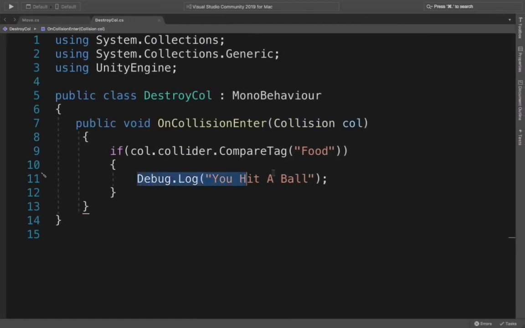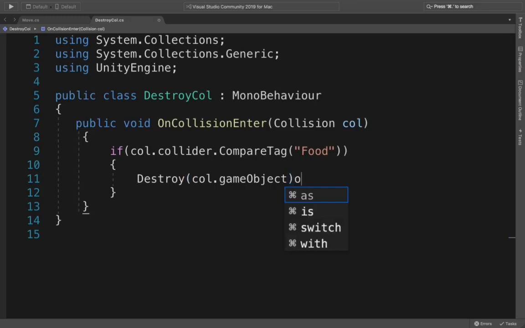So for that, let's remove this Debug.Log statement, and here I have to put Destroy, and in the empty parentheses call the name of the collision that we have named above. So call dot gameObject, and after that we have to put a semicolon to end the line. After that, save it and move back to Unity.